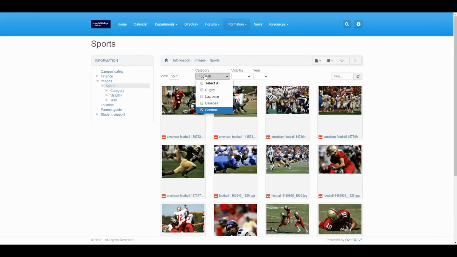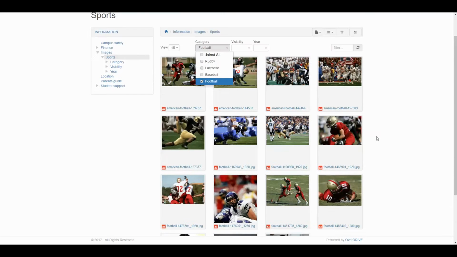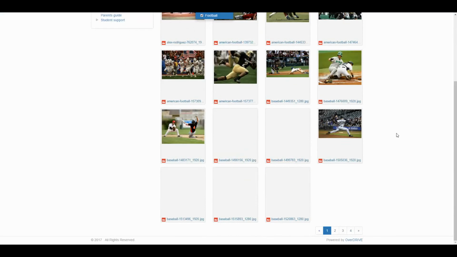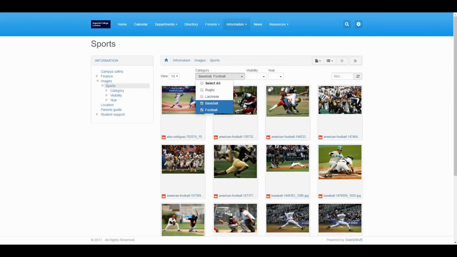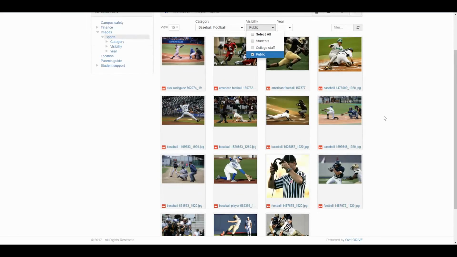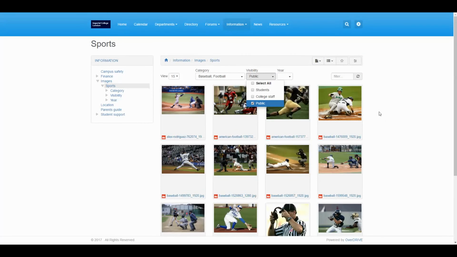So here I've selected football. It's pulled out all the football photos, and you see I've got 2 pages of those. Well, I'll take baseball as well because I need more of those, so I've now got 4 pages. But then I can add in other functionality here. So I'm saying that visibility, well, I'm interested in images that I can use for the public. So now I'm down to 14 or 15 images, but actually I'm only interested in last year.